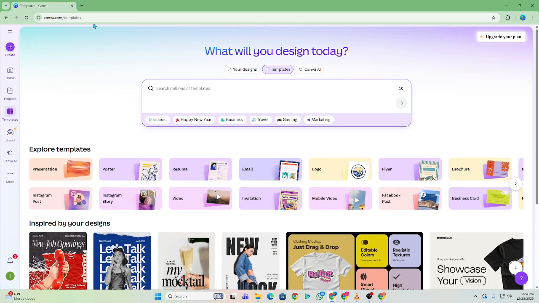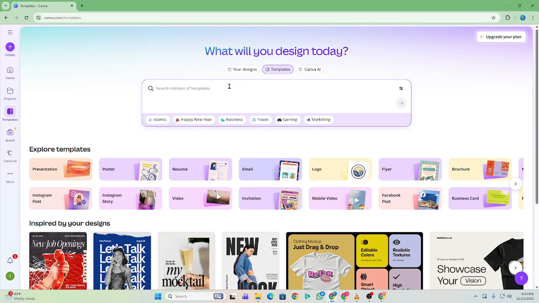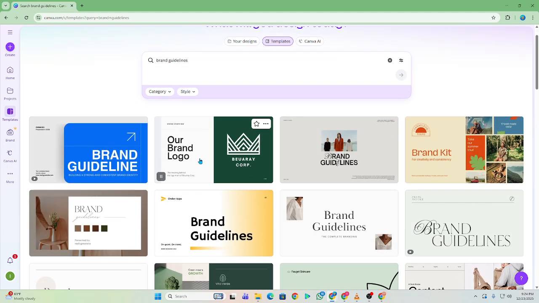Start by opening Canva and creating a new document. A presentation or a document works best for brand guidelines. Choose a clean, minimal template so the focus stays on the brand elements, not decoration.